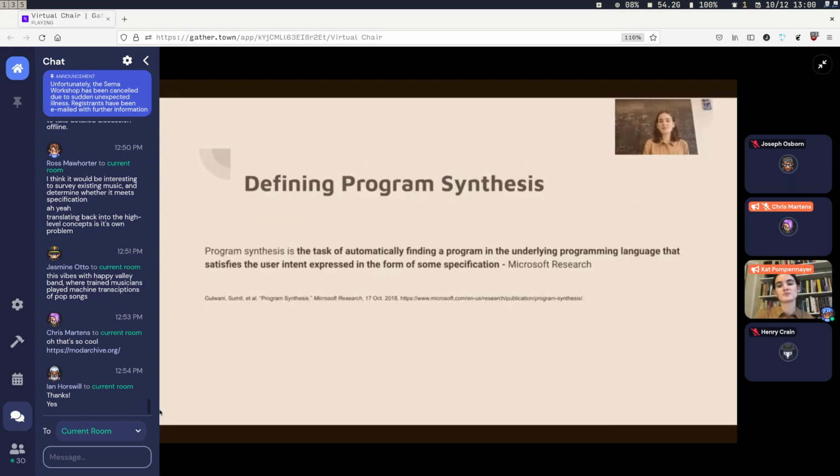Our application uses program synthesis to connect a live coding element and a drum sequencer together and establish a relationship between the two. Program synthesis is the task of automatically finding a program in the underlying programming language that satisfies the user intent expressed in the form of some specification. In our case, the specification will be clicks on the interface, and the task will be finding code that maps to those exact clicks, and that code will be generated in the live coding element.